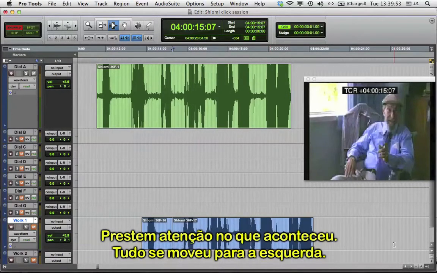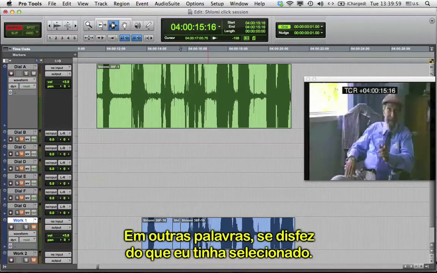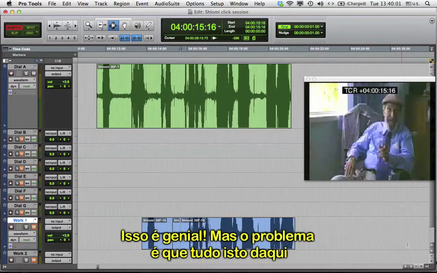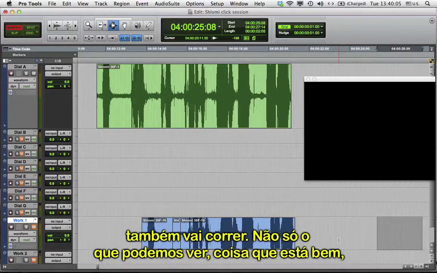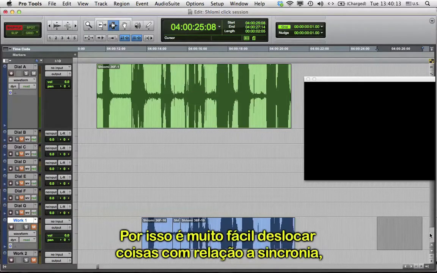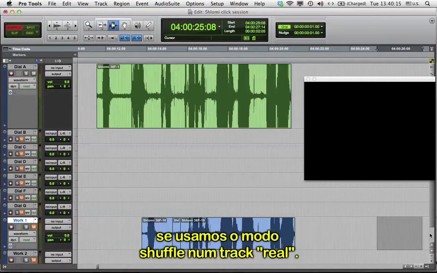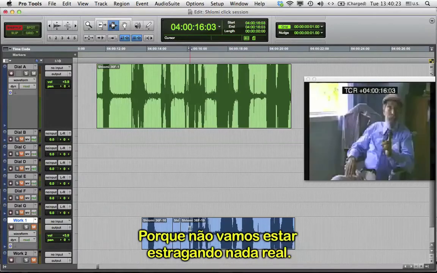Notice what happened. Everything moved to the left. In other words, it got rid of the thing that I had highlighted. That's great, but the problem is everything down here is also going to move to the left. Not just the things that you can see, which is safe because you see it, but also the things that are downstream from here. So you can easily knock something out of sync if you're using the shuffle mode on a real track. However, if you're using a work track, who cares? Because you're not damaging anything real.